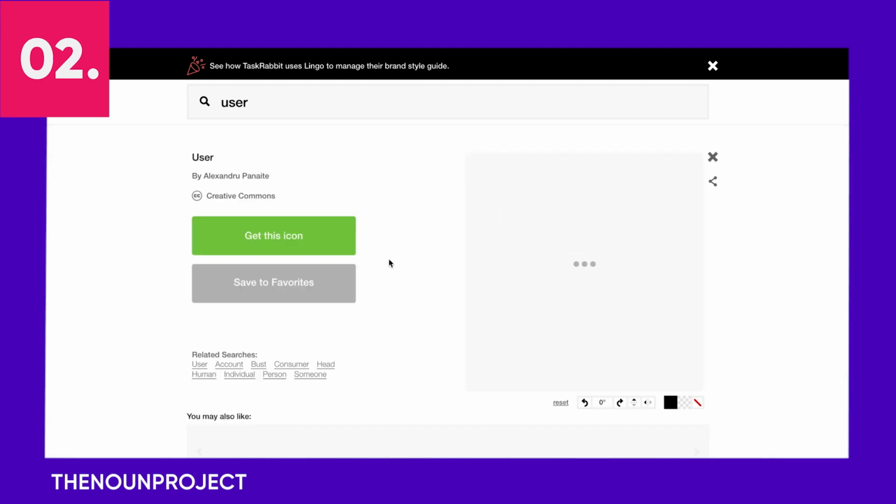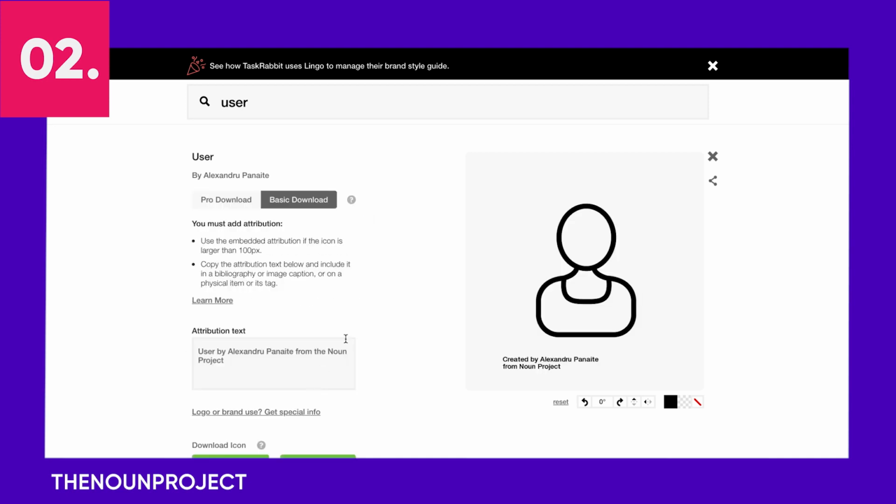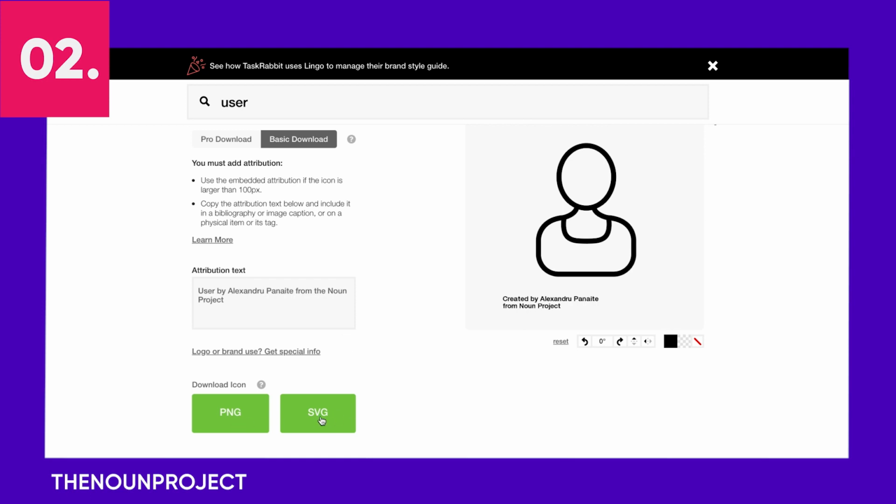For every icon, you can go for Pro Download, which basically has a royalty-free license fee, or the basic free download option, where you need to attribute the creator of the icon. The icons are available in PNG and SVG formats.